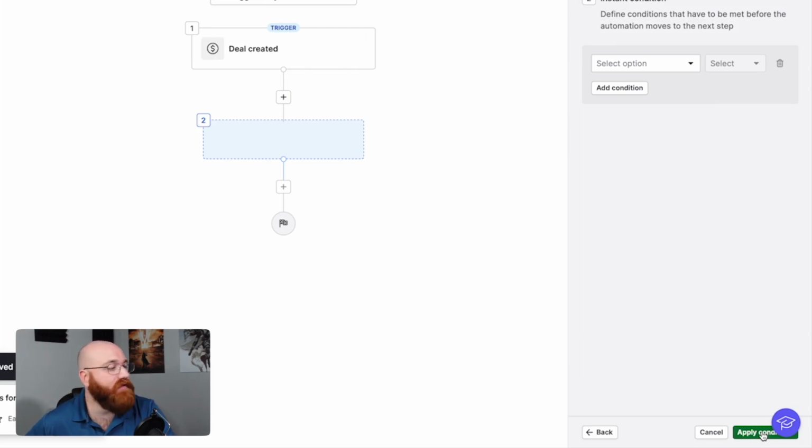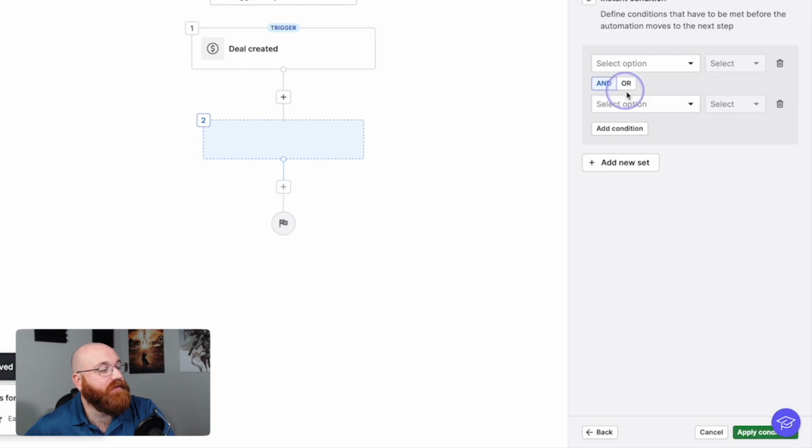In the second step, you can define the conditions that need to be met before the automation moves on to the next step. This is where you can set specific criteria that must be met for the automation to continue. By setting conditions, you can ensure that the automation only runs when it's supposed to and that it's tailored to your specific needs. To add a condition to your automation, click on the Add Condition button. Once you've added the conditions, click on the Apply Condition button at the bottom right side. This will save the conditions and take you to the next step.